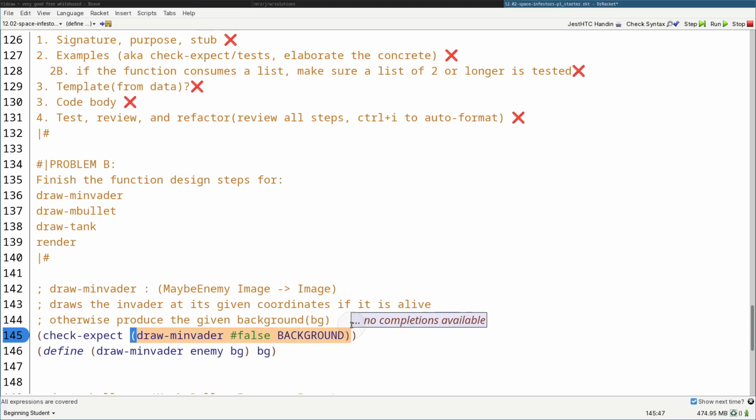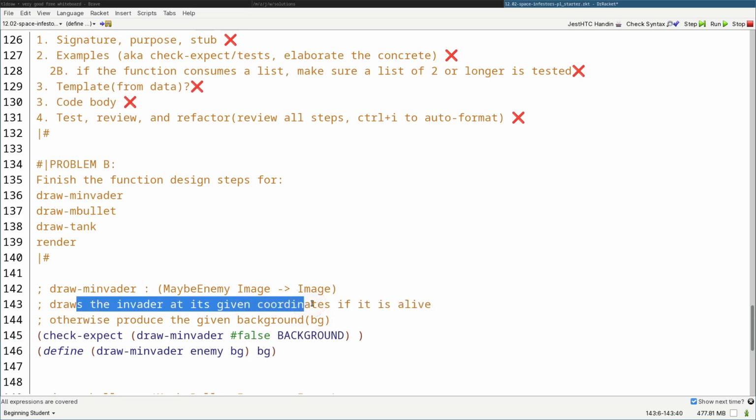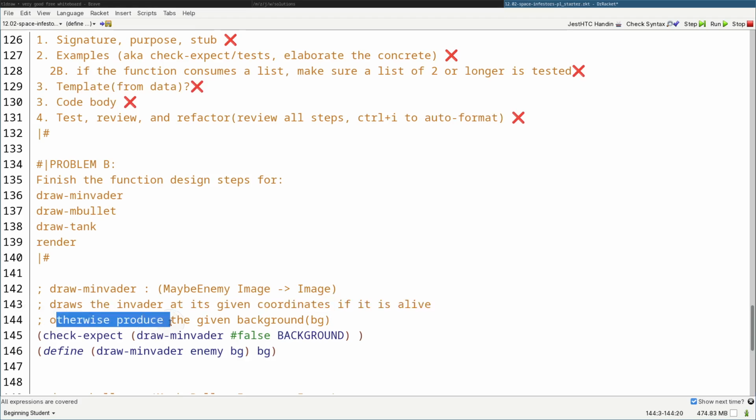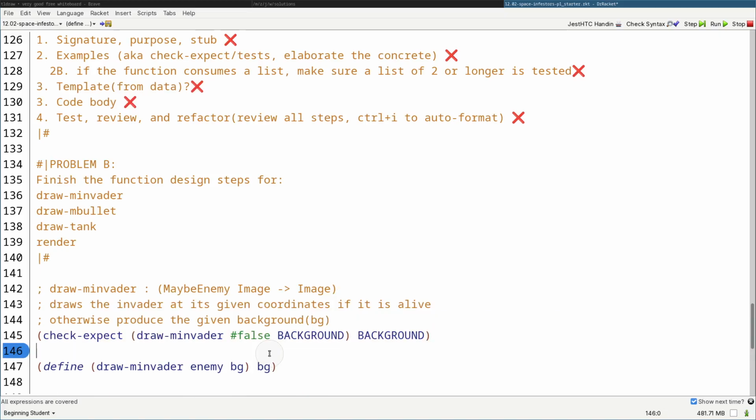All right, so pause the video. And what do you expect this to produce? Spoilers in 3, 2, and 1. Well, according to the signature, it draws the invader at its given coordinates if it is alive. Otherwise, produce the given background, right? So we're given draw-mbinvader a background, and we should spit it back out according to this purpose statement, like so. Let's move on to the next example.